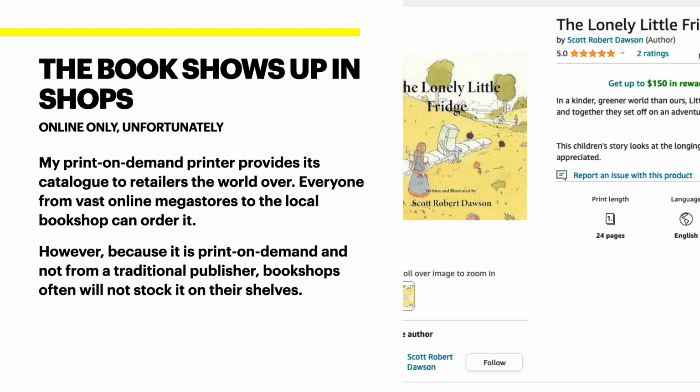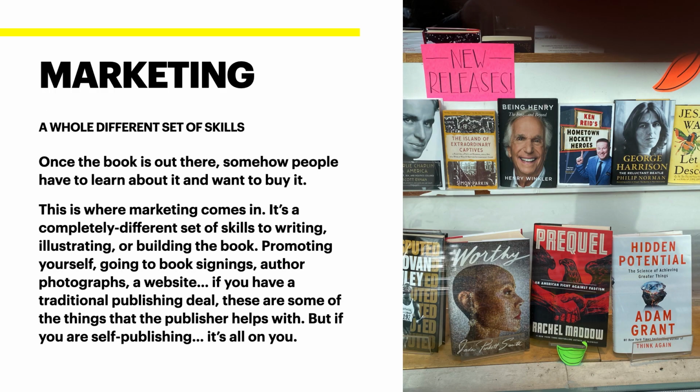And I was dealing with a print on demand printer, and it provides a catalog to the retailers around the world. So eventually my book showed up in their catalog and people could order it. And this is where, with self-publishing, we have to do marketing also: how to get things into shops, how to get people to know about our book. These are a lot of the things that an editor and a publisher can help you with, but ultimately it's a whole different set of skills that you have to learn.